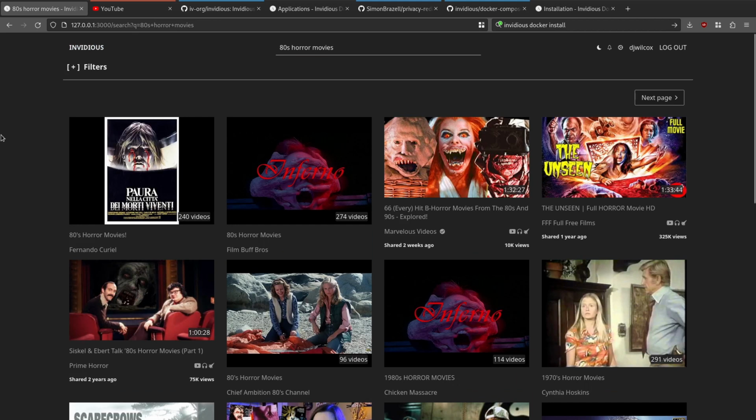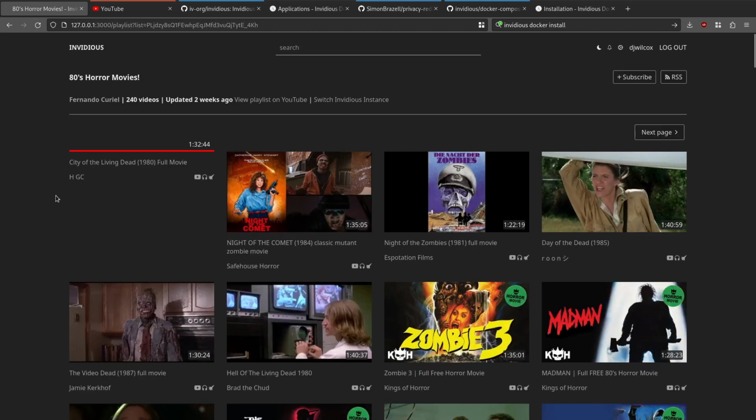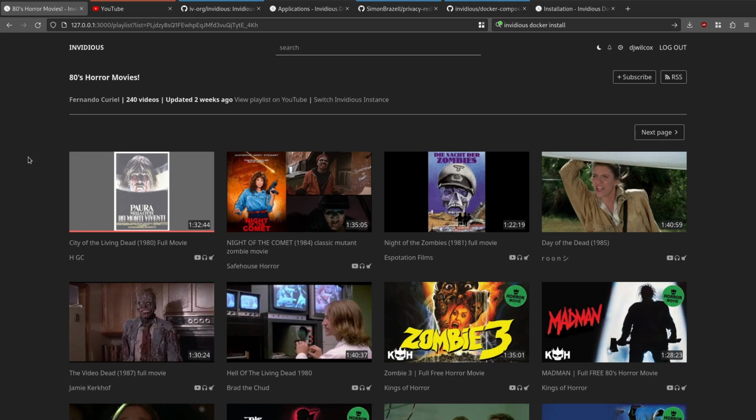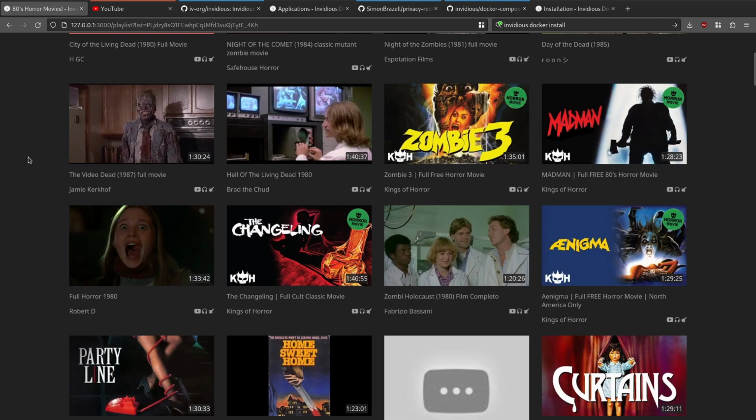So actually searching for stuff's really nice. The only downside is you don't have the auto completion because there's no JavaScript or anything, so you don't get that. But you can see how quick it is to actually load stuff up here. We've got Madman.